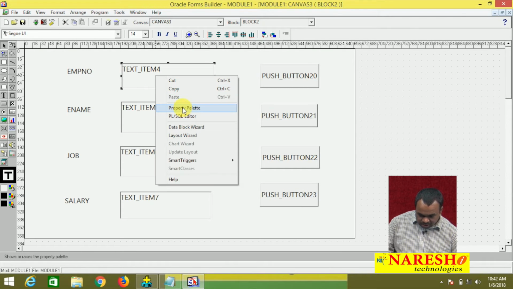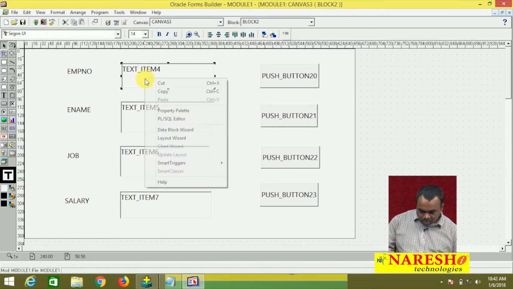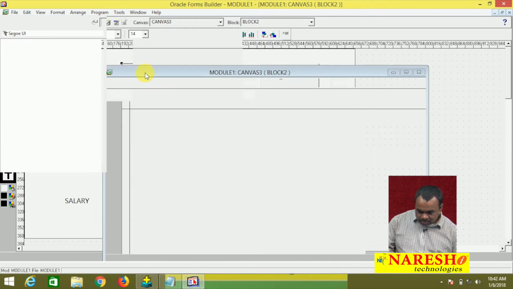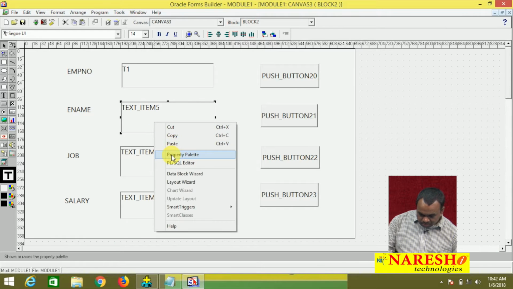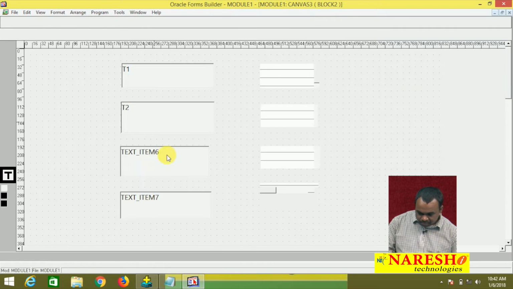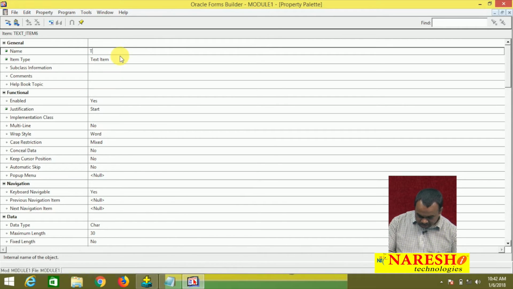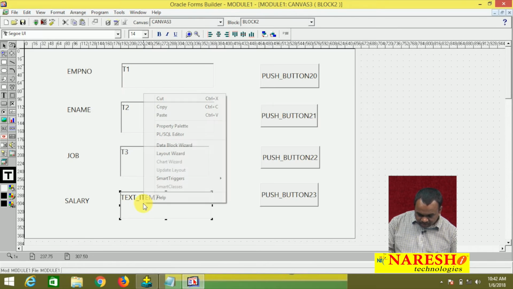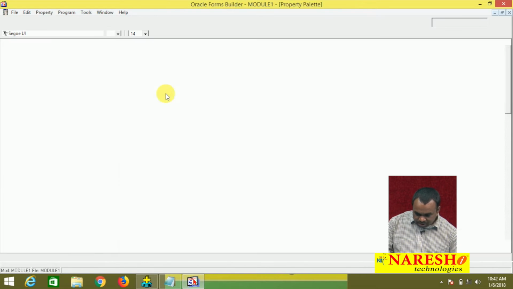How to change this name? By default it is created with some name, and I want to change this name. So, go to properties, the property palette. In this I am giving the name as T1. So, T1 is for employee number, next T2, change this name to T2, text box 2 for employee name, text box 3 for employee job, and text box 4 for employee salary. Now change the push button captions.